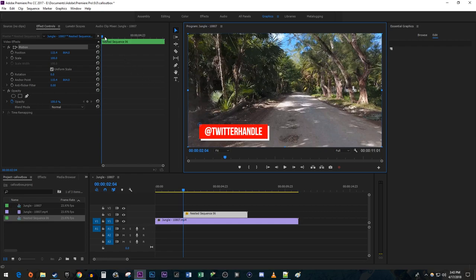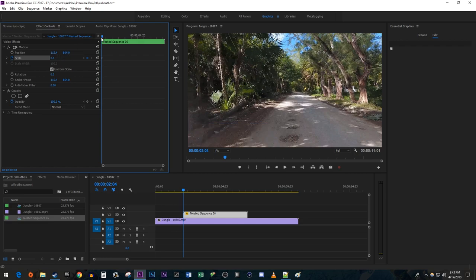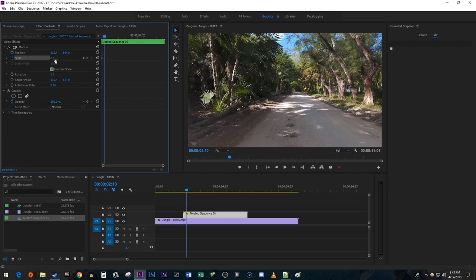Now make sure your time edge is positioned at the start of the sequence. Click on the stopwatch toggle next to scale to create a starting keyframe. Then change the scale's value to 0. Move the time edge a little bit forward and change the scale's value to 100 to create a second keyframe.